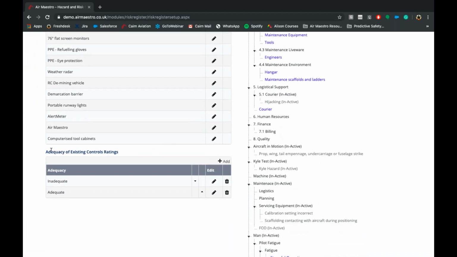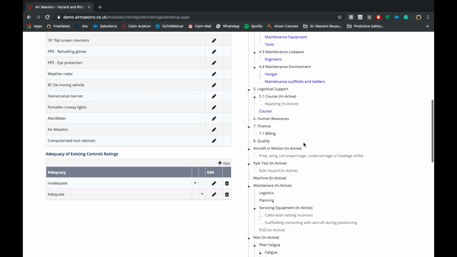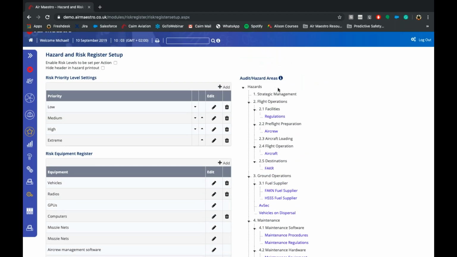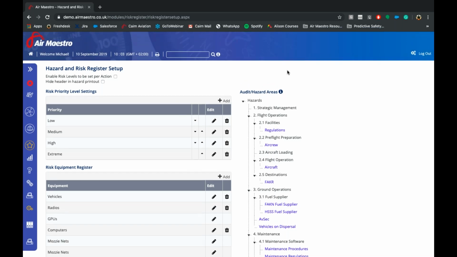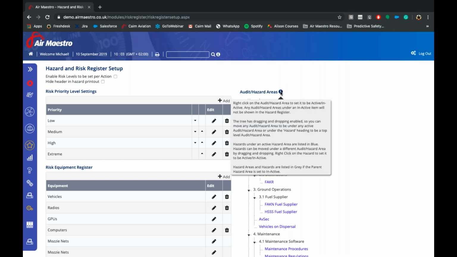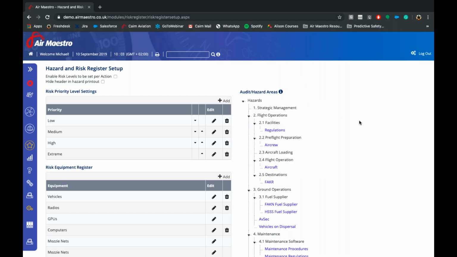And then finally we have adequacy of existing control ratings. And again, you can add new ratings, edit, or delete. On the right-hand side, we have a list of audit hazard areas. Now, the reason it says audit here is because these hazard areas are tied to the audit setup. If you'd like more information on that, please see our other webinar from July of 2019 covering auditing. You'll see we have a tooltip here. These can be dragged and dropped around.